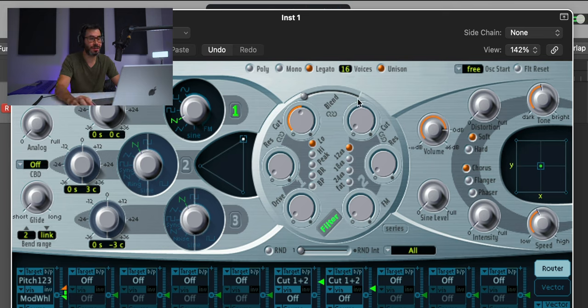You're going to get a thicker type of oscillator with unison when the voices are set to a higher amount. Now we can go all the way up to 32, so you see what it sounds like. Volume may get a little louder.